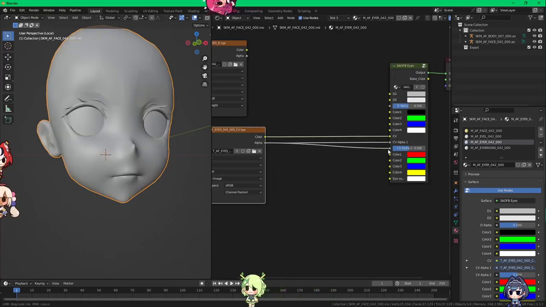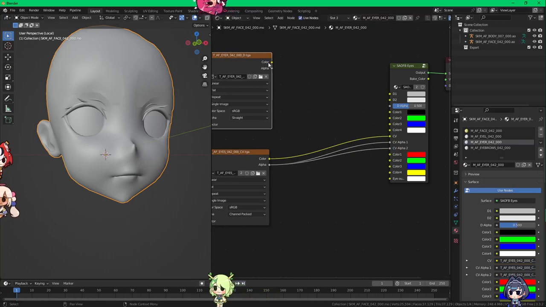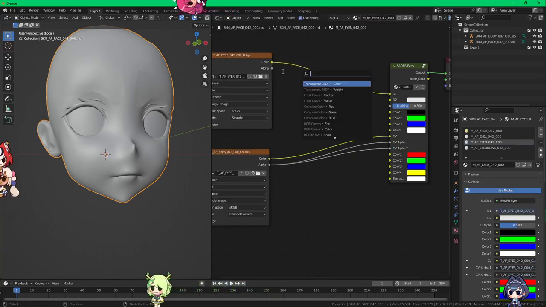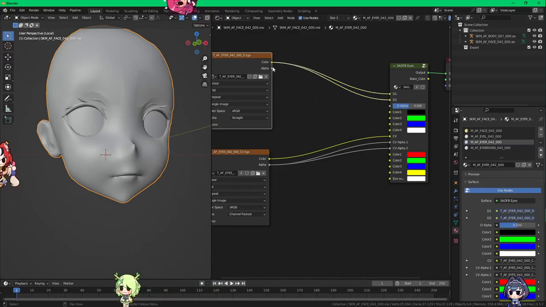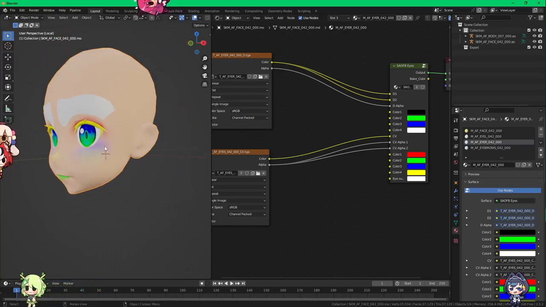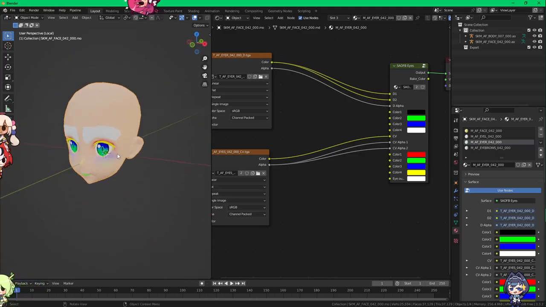I just don't like... I should really clean this up more, but I don't really care. Alright, and then so this two channel packed. Ta-da, face is complete.